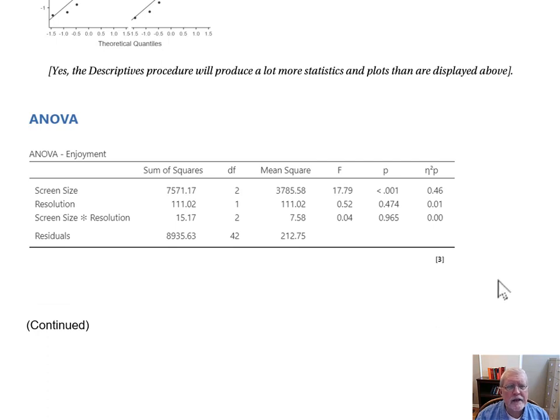We come to an important table, the ANOVA table. This is the analysis of variance procedure. You should look this over and compare your ANOVA table against mine. At a minimum, look at things like the F statistics. Did you get the same F statistic for screen size and resolution and screen size by resolution interaction? If not, something likely went wrong, most likely in the preparing of your ANOVA procedure in Jamovi.